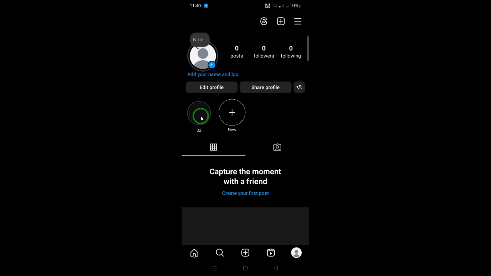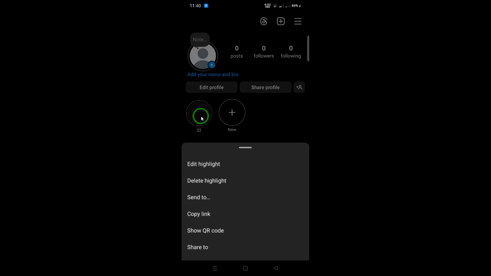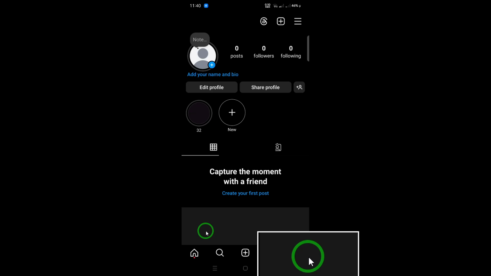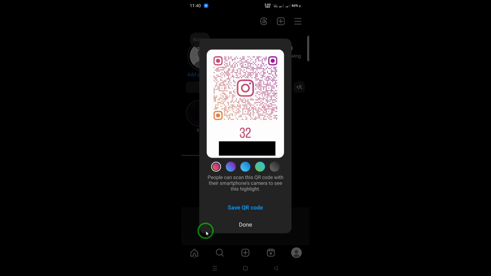Click and hold on the highlight you selected. A menu will pop up with various options related to that highlight. From this menu, choose Show QR Code. This will display a unique QR code associated with that highlight. It's a visual representation that others can scan to view your highlight directly.